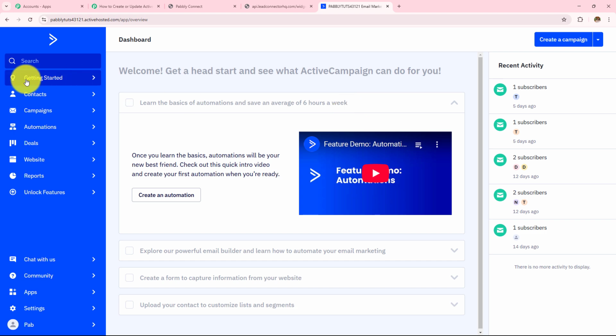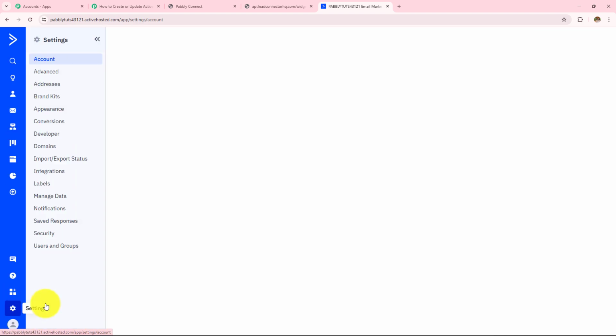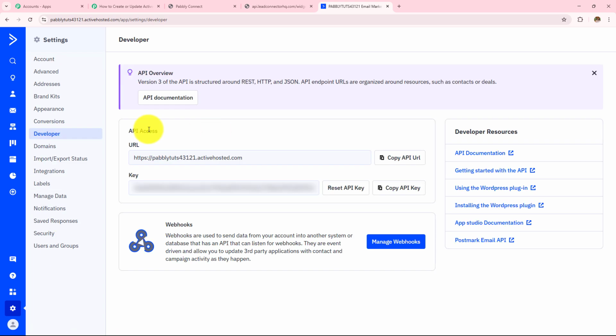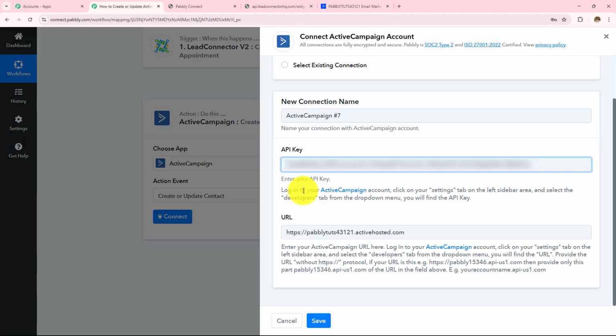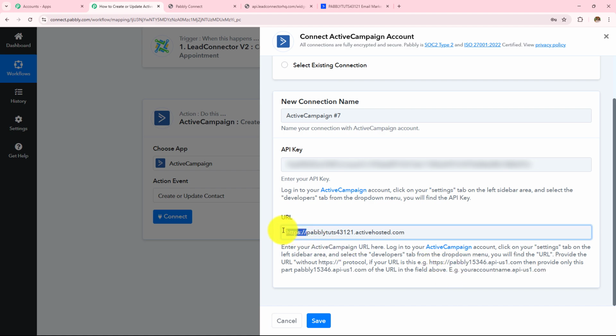On the left hand side where I can see all these options, I'm going to click on this settings, from where I have to click on this developer. Now under this API access, I am provided with my URL and the API key. So I am going to copy all of these details and paste that in my Pabbly Connect field. Now that I have copied and pasted these credentials, I have to format this URL. So over here it's written that I have to just keep this as my URL, and rest of this HTTPS I have to remove. So I'm going to remove this HTTPS/ and this will be my URL.